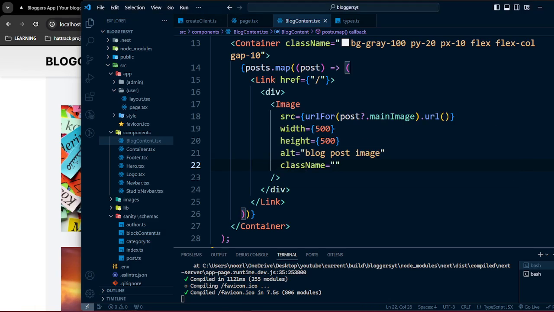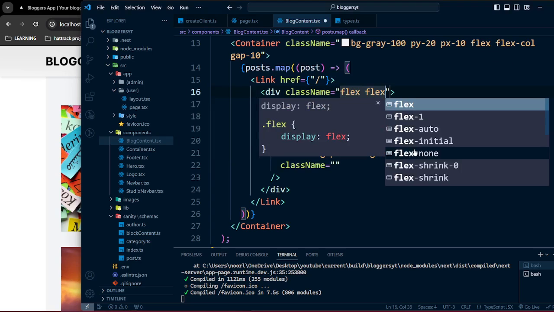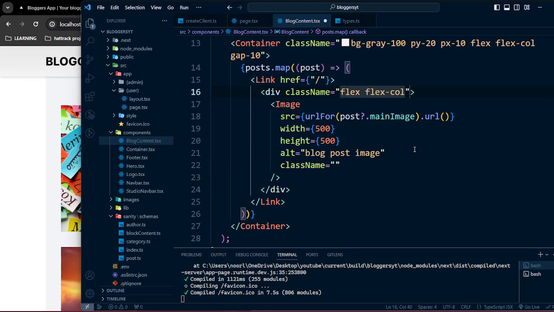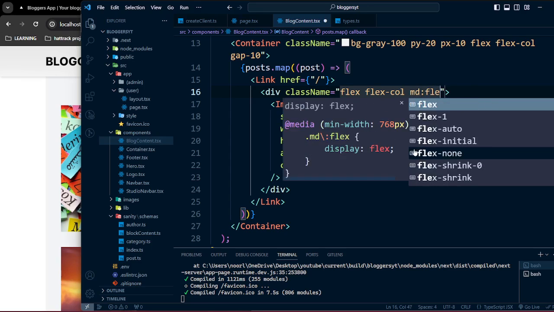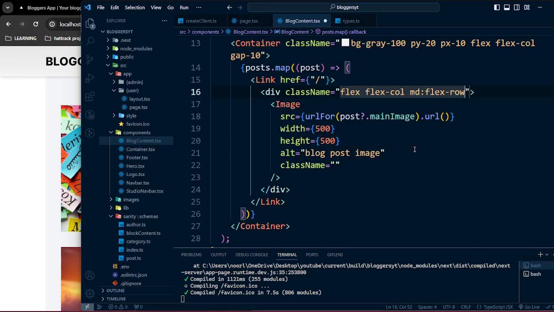So now as I have the image, I can start working on and modifying all the other parameters. Let's go to the top level of the div. I'm going to put a class name. I will make a flex, in a column direction, and at MD it's going to be flex row for responsiveness.